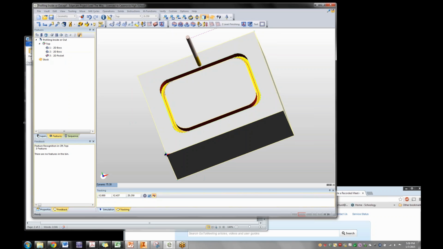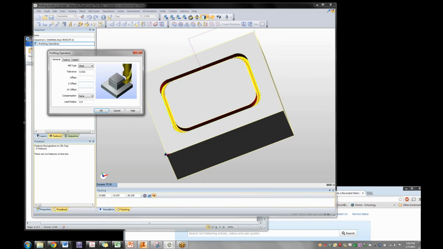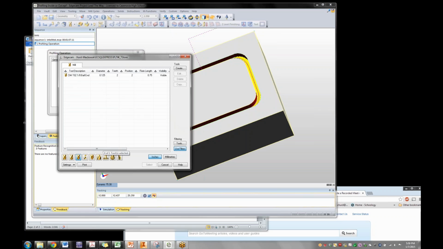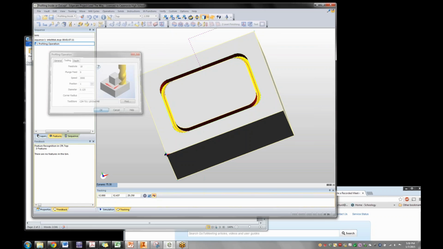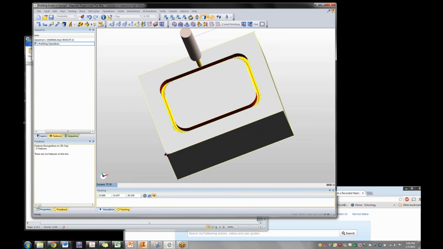So if you get to the point where, let's say, you've done this profiling operation and you don't like the fact that it's a ball end mill, you can very easily go to tooling, change the tool, make sure your end mills are showing, and choose the proper tool. Say OK, and it'll do it again for you. And you're all set.